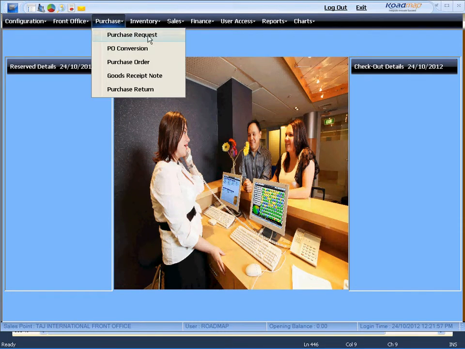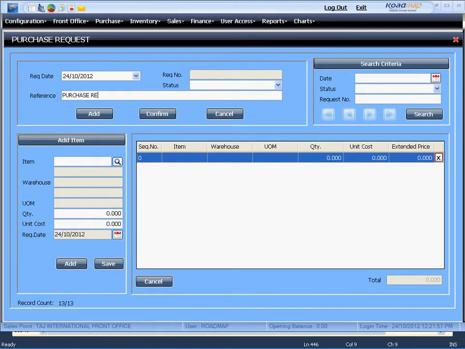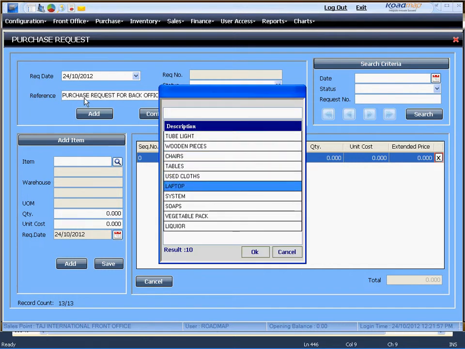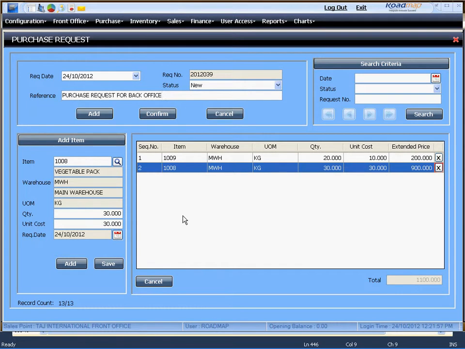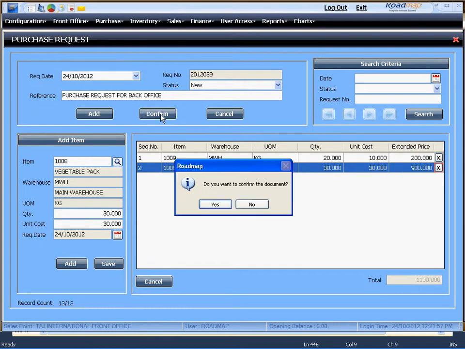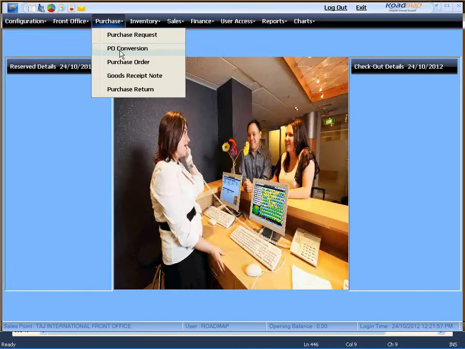Now we are going to see about purchase request flow. In purchase request, we are going to give the reference details for purchase request, item details from item list and its quantity and unit cost. After entering the required field, save the document and confirm it. The confirmed document goes to PO conversion.